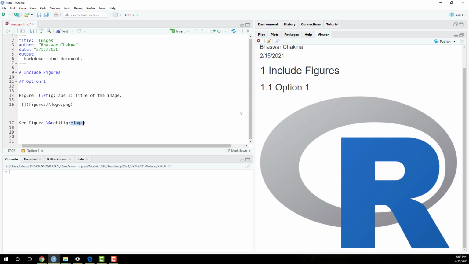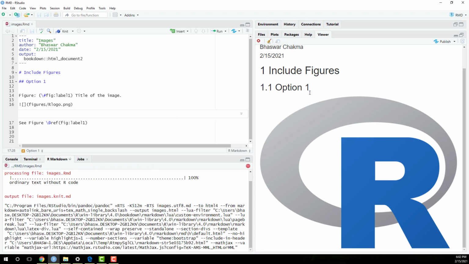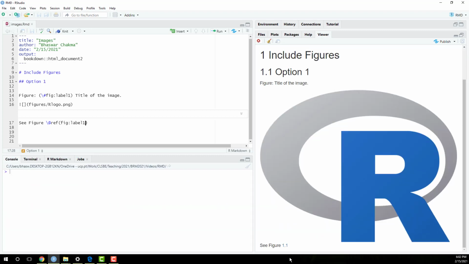You can change this. Well, in this case I have to actually change this because I gave a label called label 1, so it should be label 1. Okay, now let me knit it. Voila, see, it has worked.